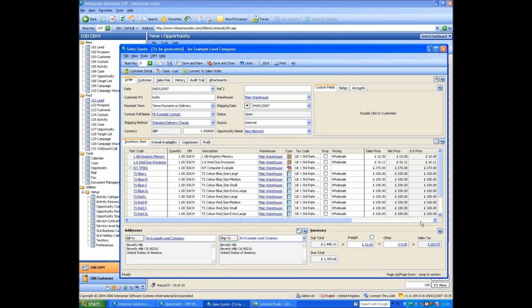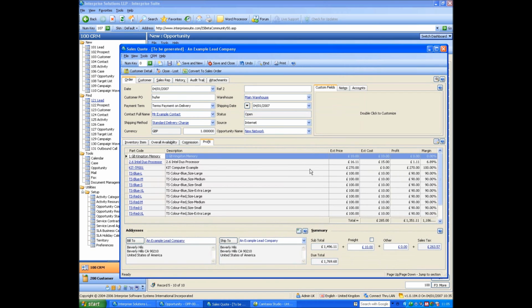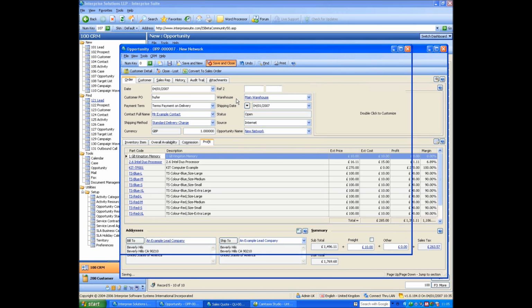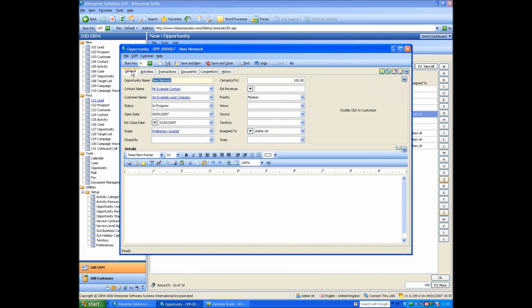Now on a quote, we've got the overall price, which is £1,496.11p, but we also have a profit tab, so we can actually see the extended cost and profit on each order. So we're obviously making quite a lot of money on this one. Now if I save and close this quote, obviously you can print it if you want to, but now what happens is the estimated revenue, you can set up as either just an entered figure like that, or you can have it as a quoted figure.